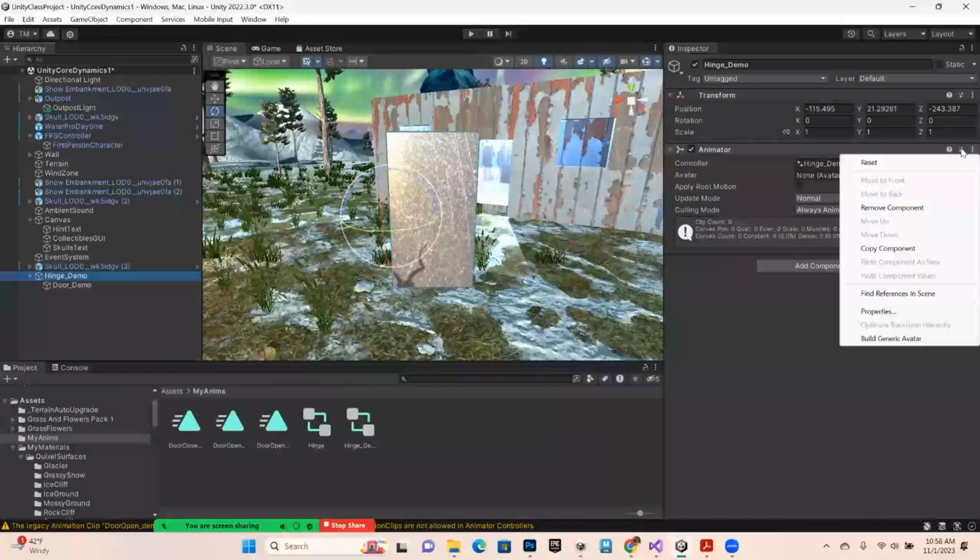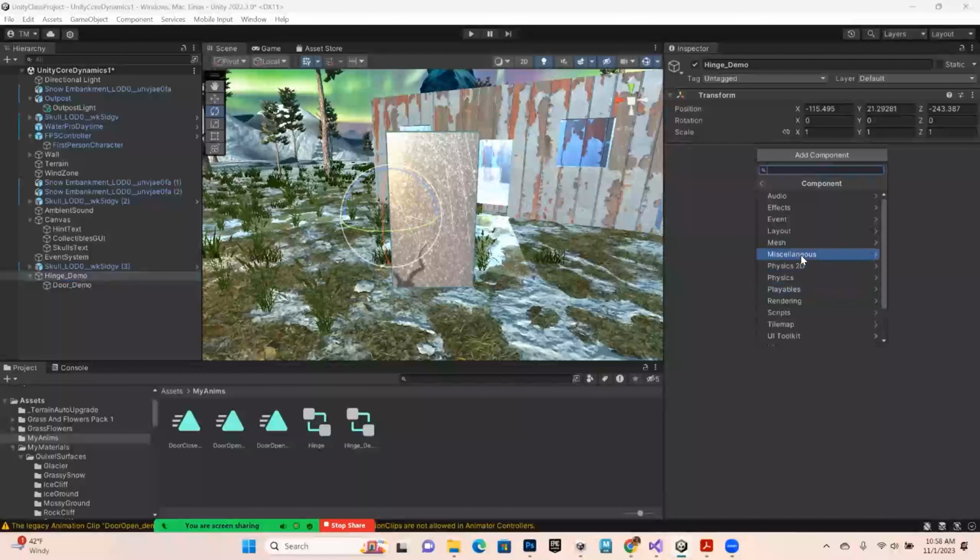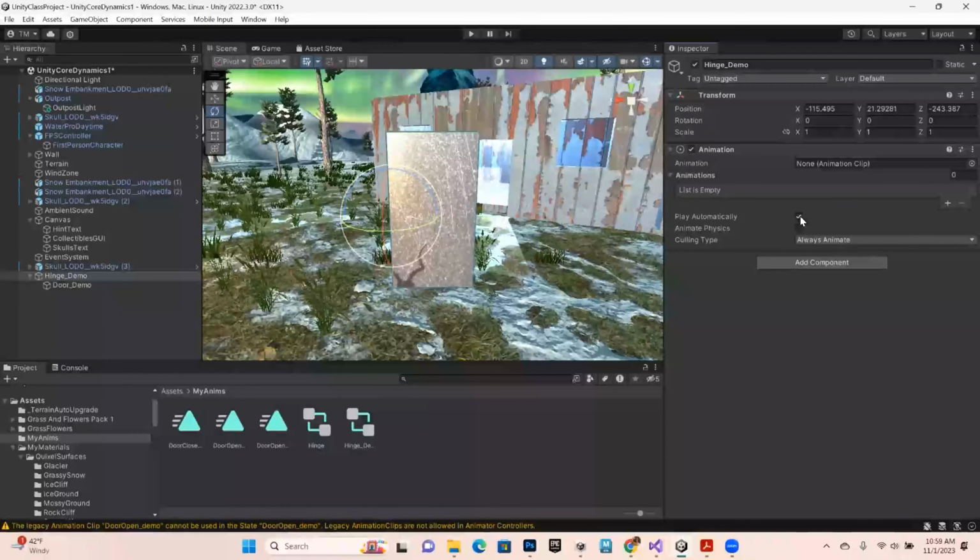by removing that component. Click the little 3 dots next to animator and remove the component. And then I'm going to add a component, miscellaneous, animation. We were working in the animation thing, not the animator. Animator is a totally different thing. So we made our animation in the animation window, and we're now adding an animation component to it instead of an animator component. And what this does is it just plays the animation. Whatever animation you have plugged in, it'll play it automatically.